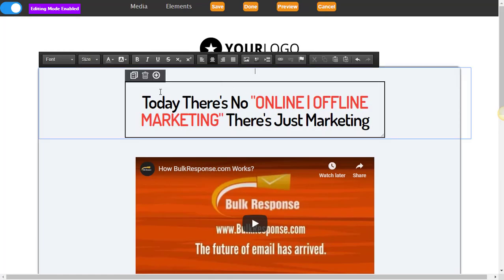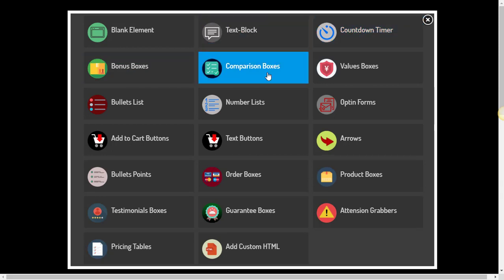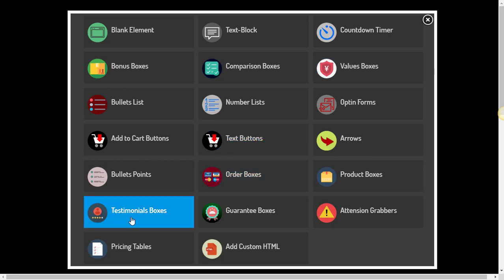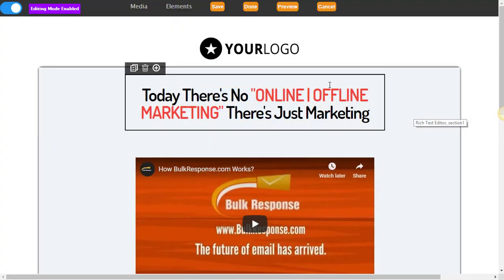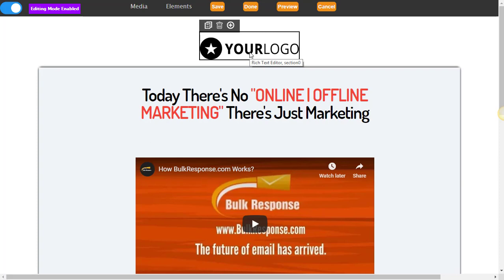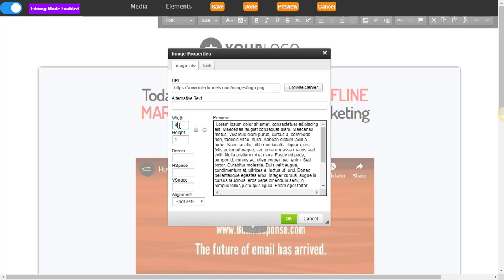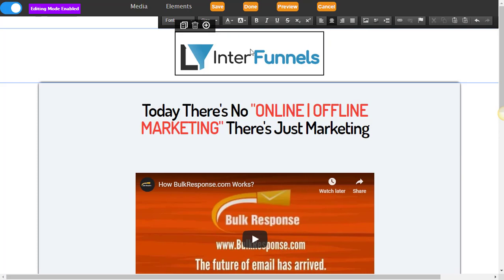So there are a lot of other elements available for you to add. For example, countdown counter, bonus boxes, comparison boxes, opt-in forms, buttons, order boxes, testimonials, pricing tables. So there are a lot of different elements available for you. Let's say I want to change this logo. So all I have to do is to double click on this logo, and I can paste my new logo URL here. And the logo has been changed.